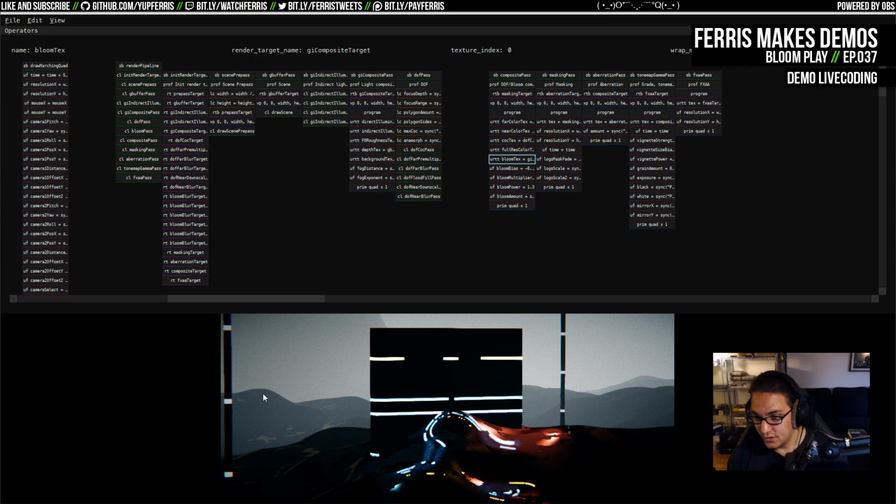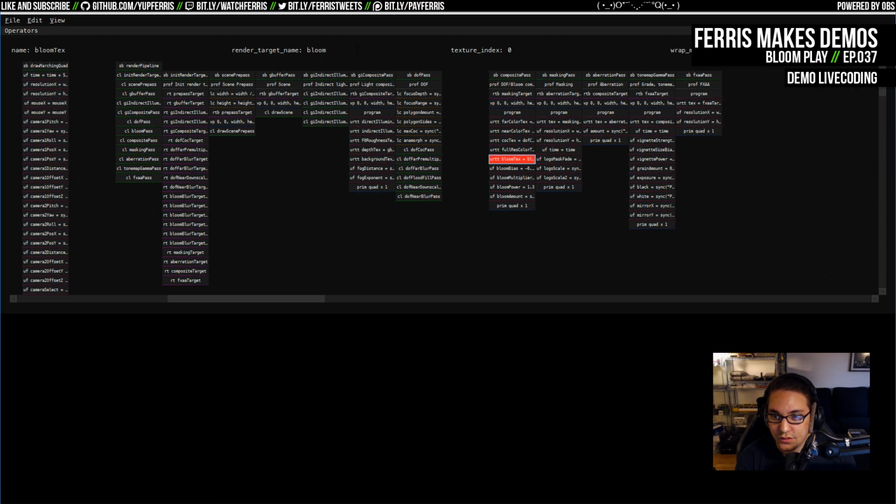Right, so this is just the bloom, but it also does the adjustments of the brightness and contrast stuff that I showed earlier in Photoshop. So that's if we just use the GI composite target with no downscale. So now we'll do the bloom blur target 1-1.